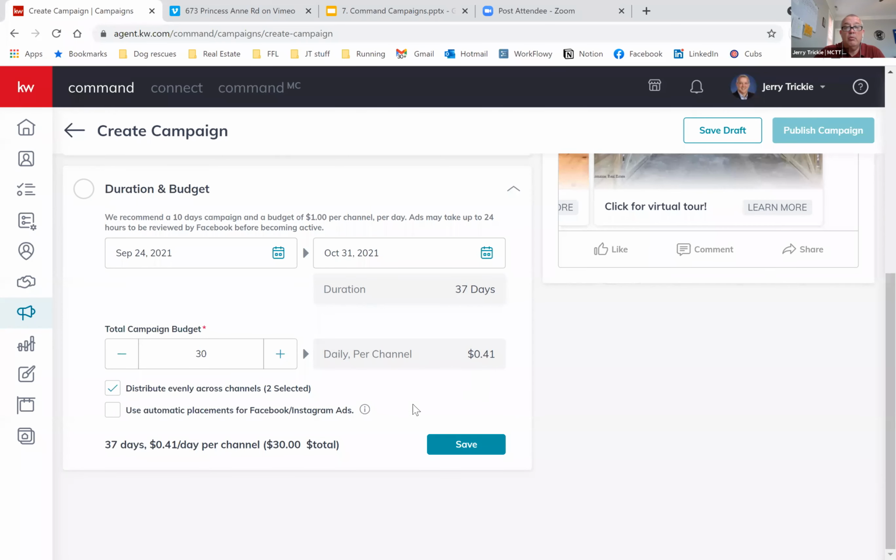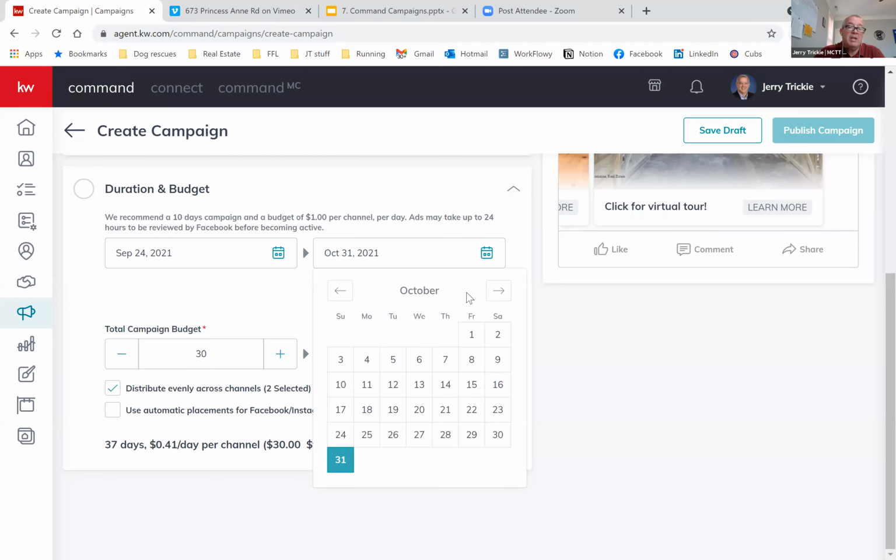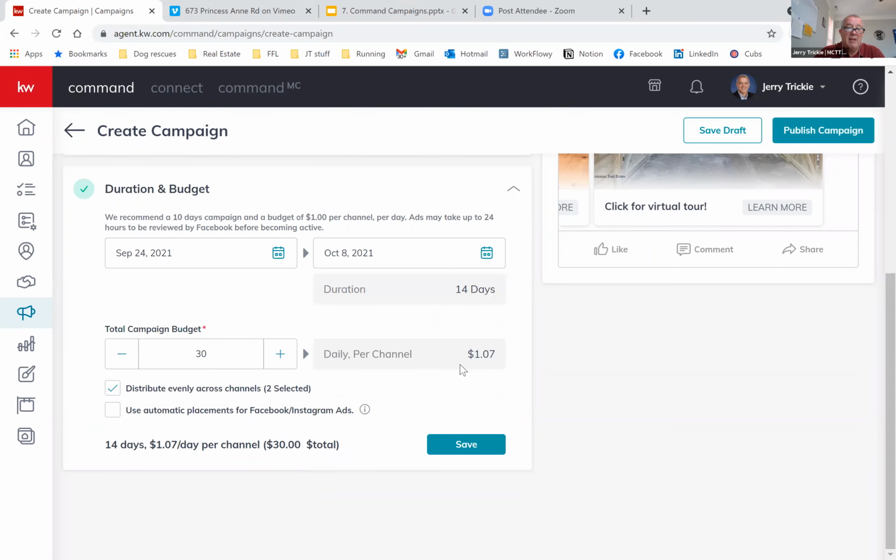So I typically tell people, if you want to spend $20, aim for about a week. That was actually 2 weeks. There we go. Next week. So aim for about a week for $20 to $30. If I do $20, it's going to be almost $1.50 a day, over the course of a week.